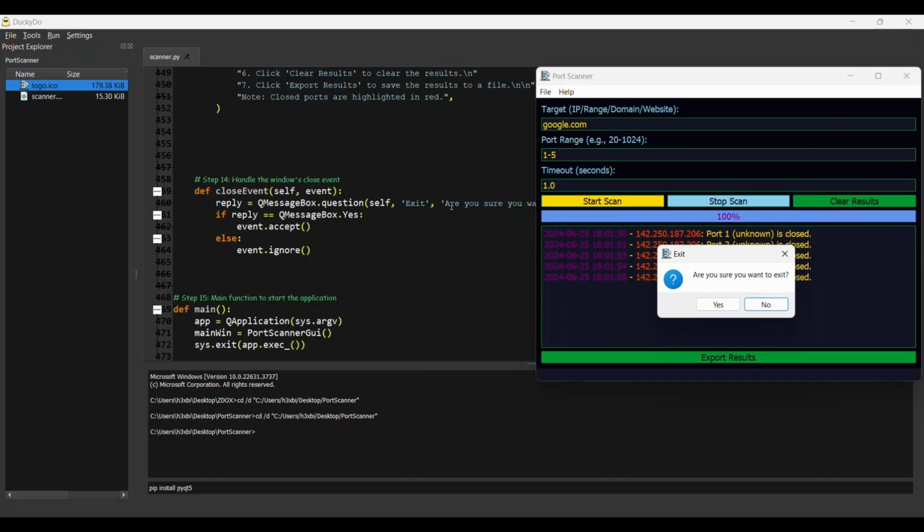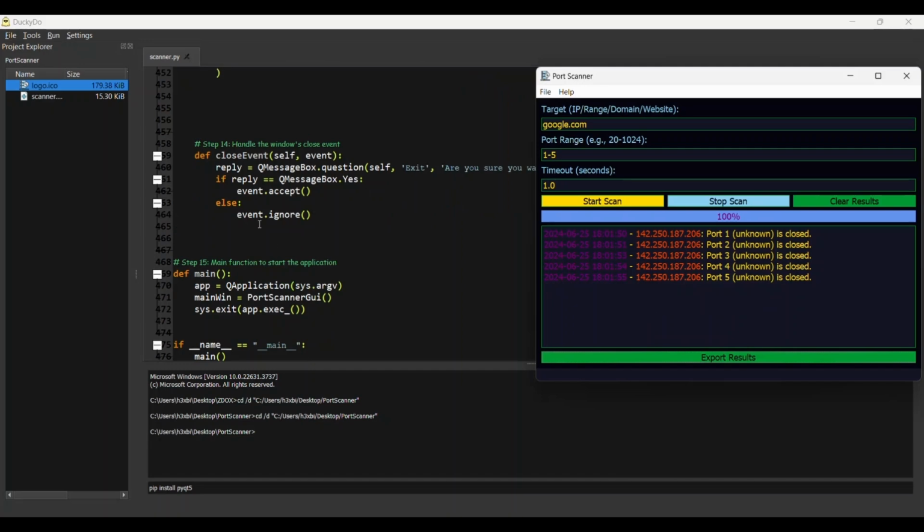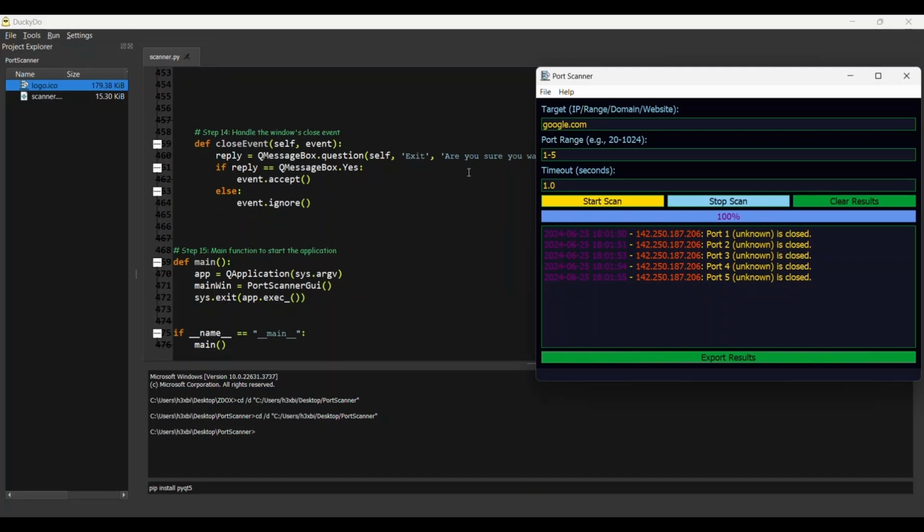Exit, are you sure you want to exit? As you can see here. If you click yes, it will exit. If you click no, it will remain. If it is yes, then close event, and if not, then just ignore. And this is the main function. So this is the main function which runs this one.